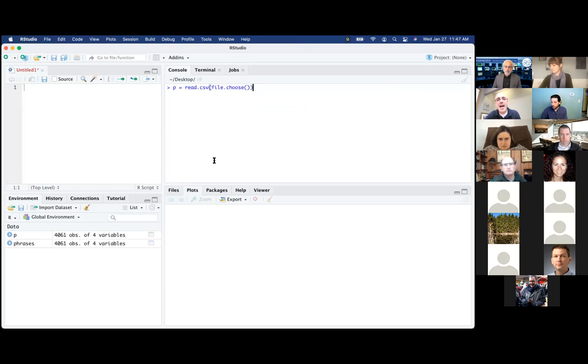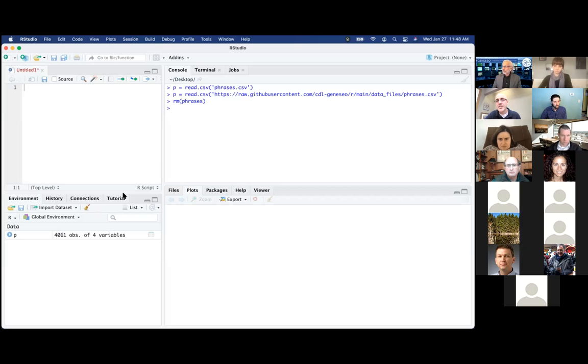So just to go back, you can either use the file.choose, you can use the read.csv, or I'll modify this. We can use the URL. All right, I'll just wait a second to see if anybody in chat has a question. And by the way, I'm going to remove. So rm is for remove. I'm going to remove phrases, and watch the bottom left. I just deleted the phrases object. So now I just have the P object.